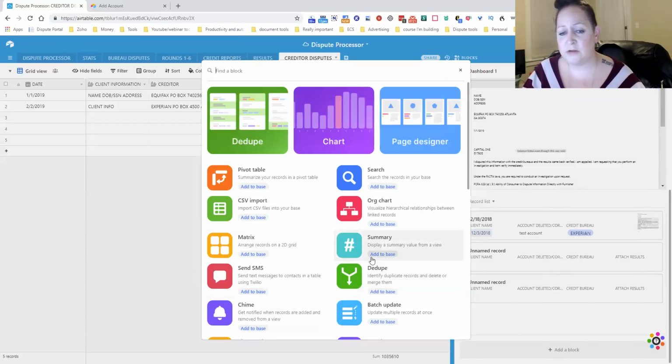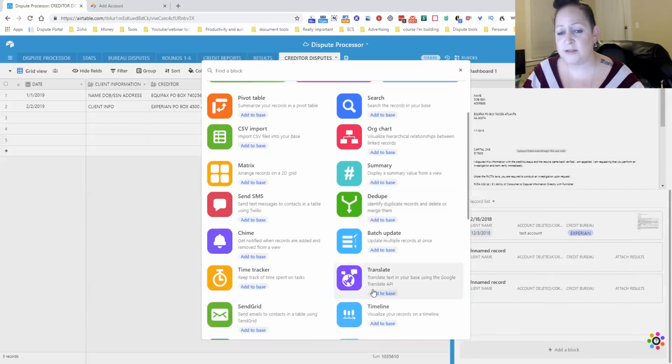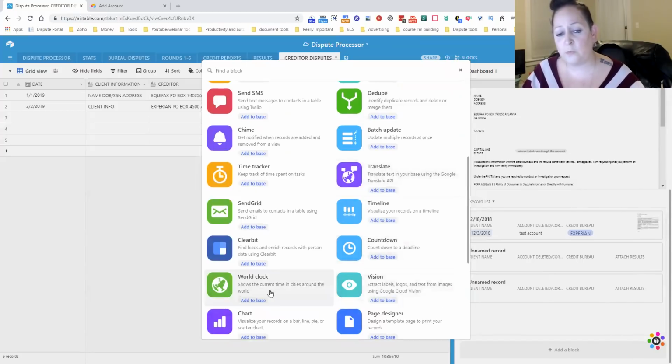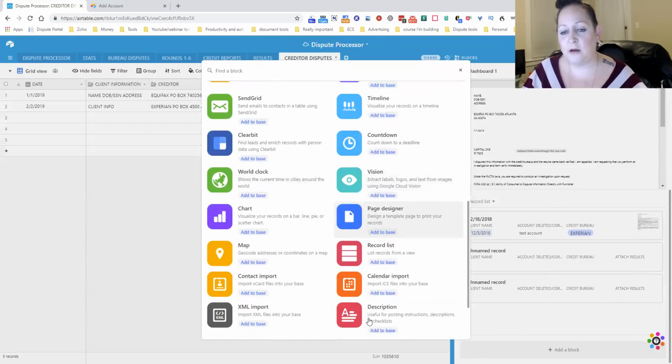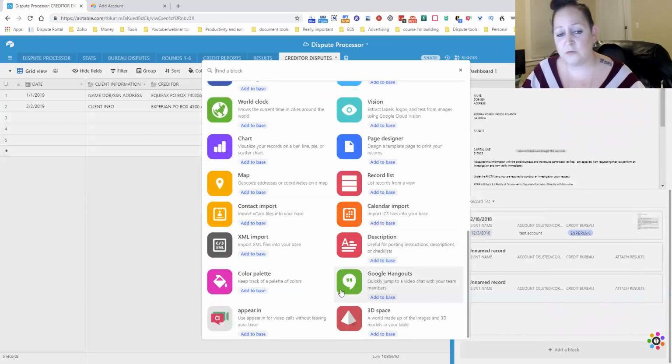Organization chart, you can summarize, you can batch update, translate, time view, countdown, Clearbit, world clock, chart, page designer, that's where the template's created. Record list, I showed you that one. You can import, you can do the calendar import, you can write descriptions, Google Hangouts, you can do, excuse me, video calls in here. I mean, this is just so freaking awesome. You have like no idea.